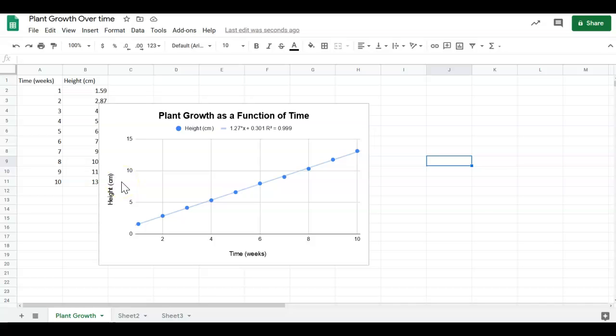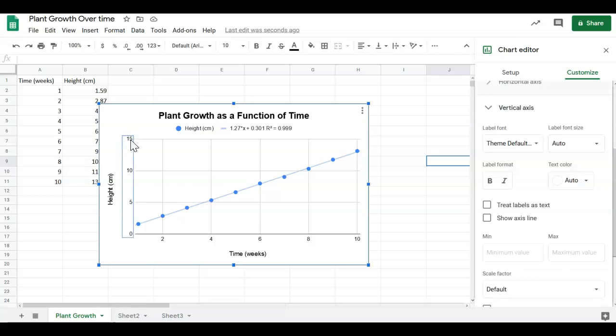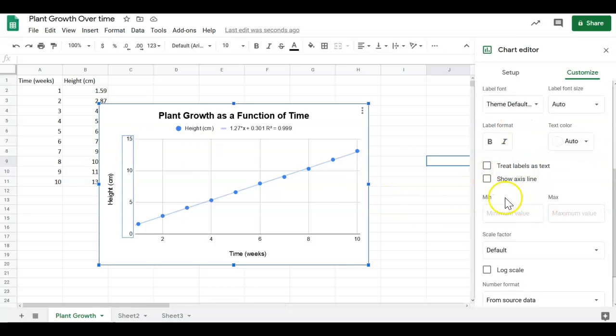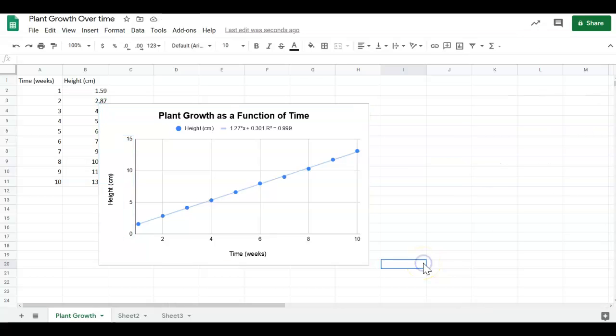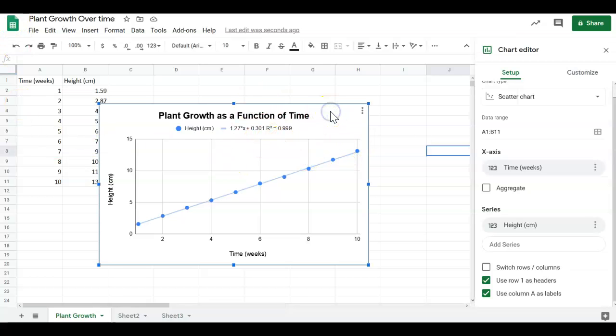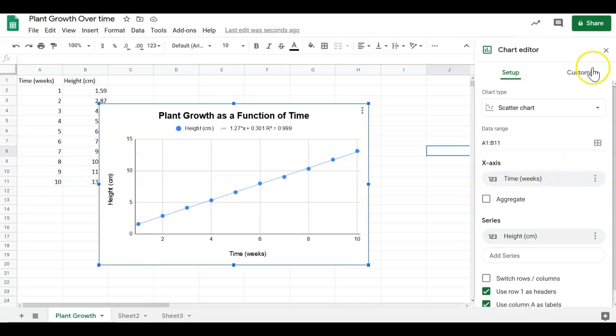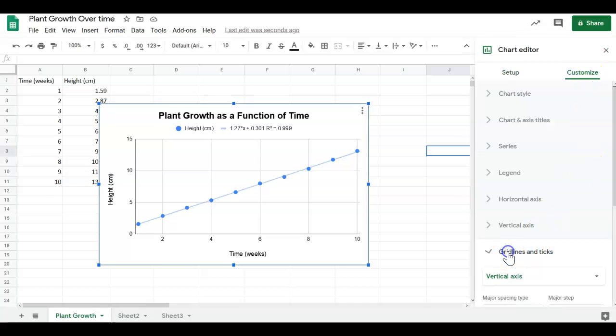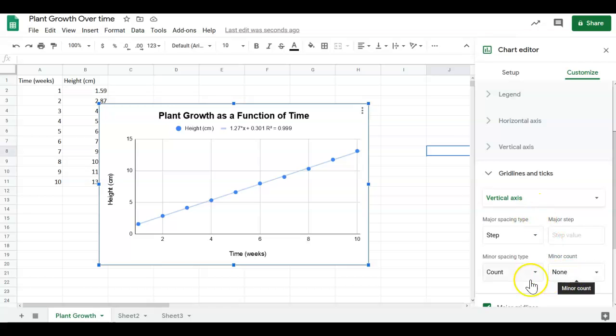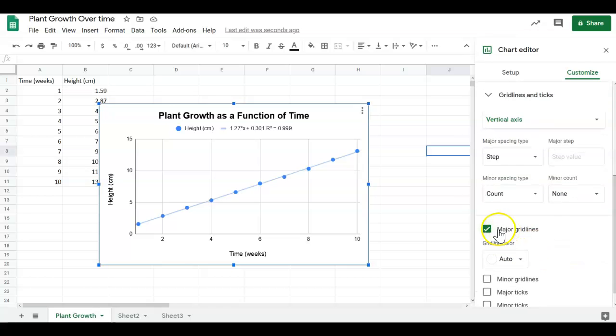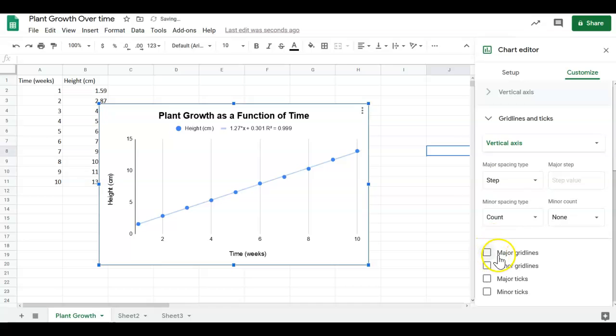Also, my line for my y-axis is gone, so let's see if we can get that back. So I just double-clicked it. I want to show that axis line as well. And maybe you don't like grid lines, so if we want to get rid of grid lines, we can just double-click once again, go to Customize, go to Grid Lines and Ticks, and just hit the button to remove your grid lines.